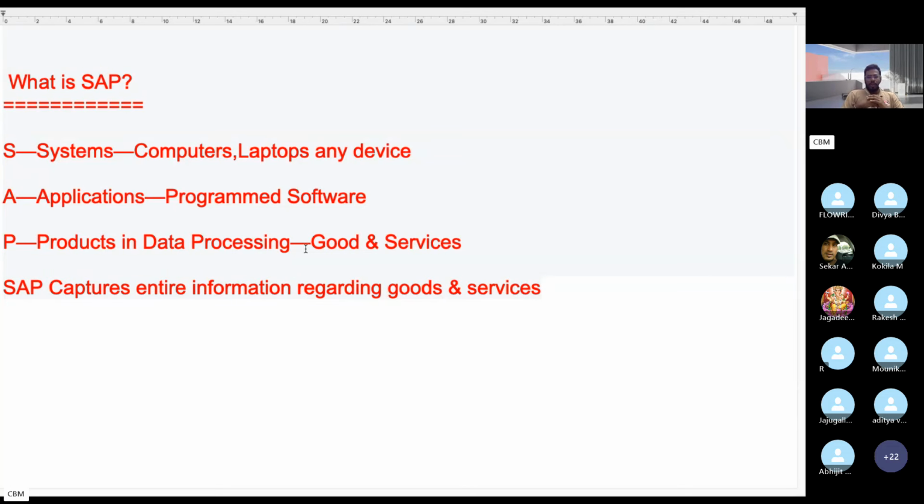On a daily basis, several kinds of transactions happen in every company regarding sales, purchase, payments, salary payments, and reimbursement of extra traveling. Many things happen, right? SAP captures, that means we need to enter the details of the transactions every day, and SAP will capture entire information regarding goods and services and save it into the database.